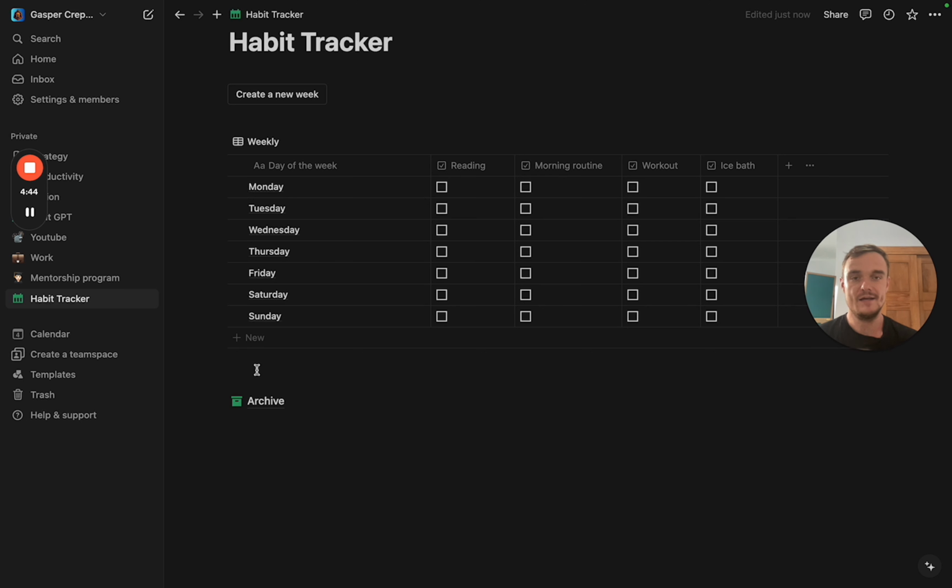That's it for today. This is how you build a very simple tracker. You can play around with the table. You could also reverse it to have days of the week on top and habits on the left, doesn't matter, but this is how you build the simple one.